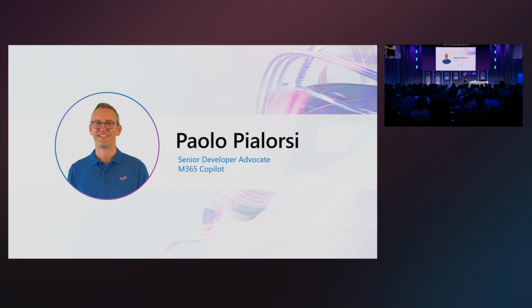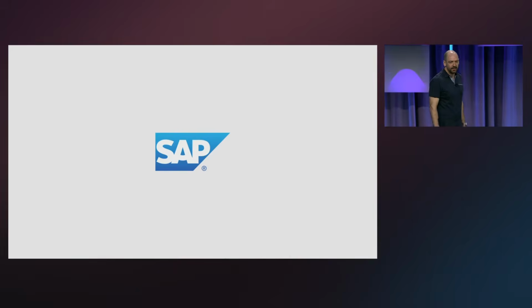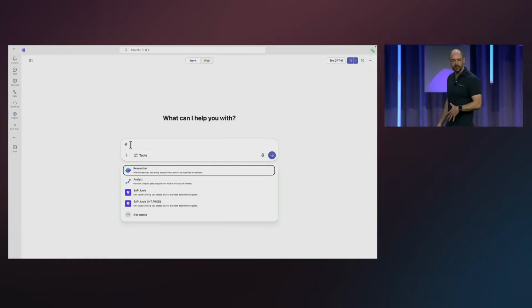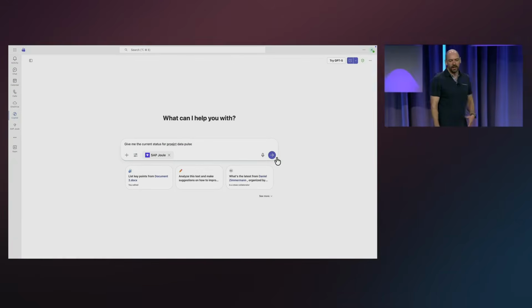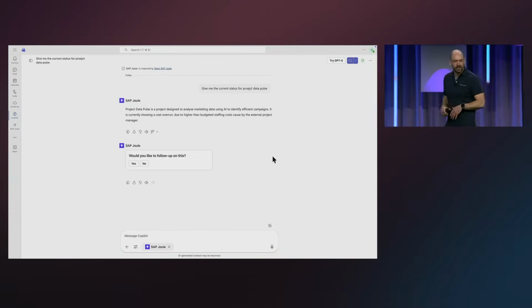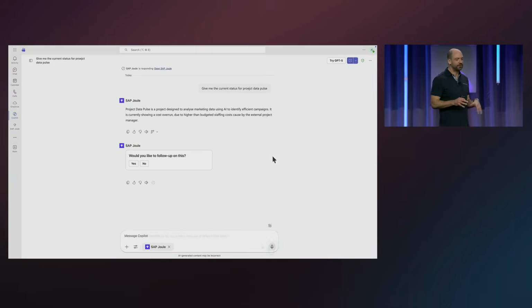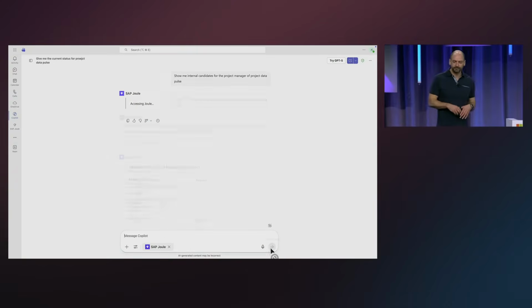Awesome stuff. Thank you, Paulo. Just a couple more examples of customer and partner solutions, this time built on the Copilot APIs. We'll start with SAP. SAP builds SAP Joule. You can see it here inside of M365 Copilot. Here, a project lead at Best Run is using Joule in Microsoft Teams to check the status of project data pulse and explore internal candidates for a project manager role.